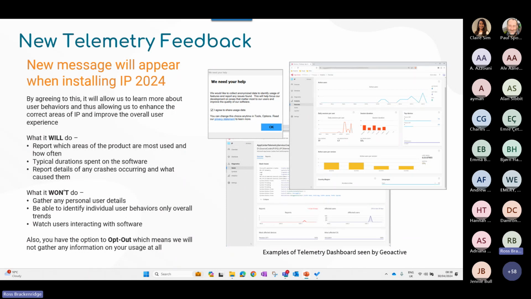What it won't do, don't worry about this, I know people are very wary about data security at the moment. It's not going to gather any of your personal details. We will not be able to identify the behavior of any individual user. It's just giving us statistics of the general usage, and we're certainly not going to be watching you. So you can rest assured of that. So we encourage you to opt into that if you could, please.